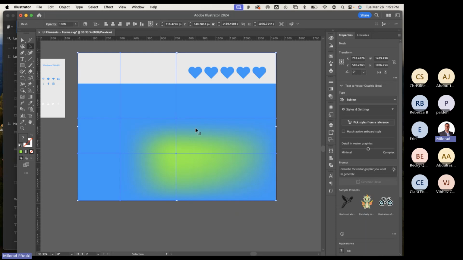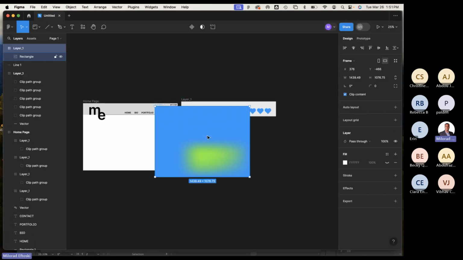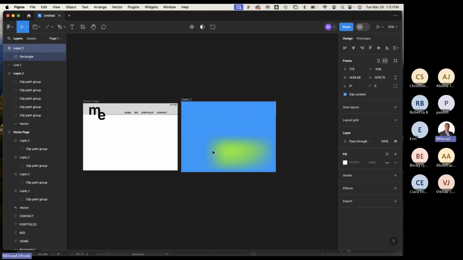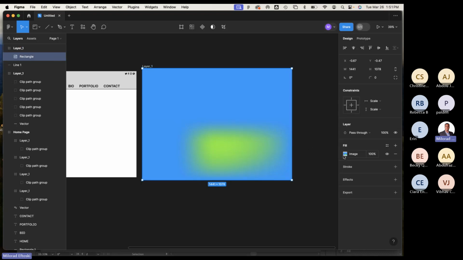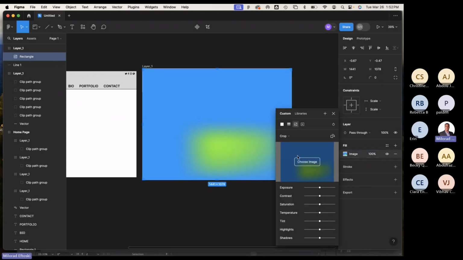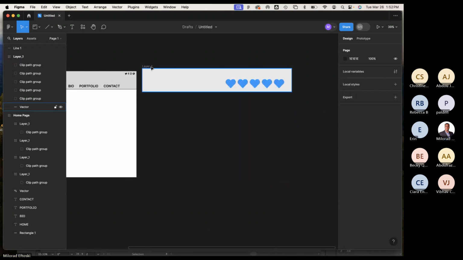So if you attempt something like this, you come over here and you paste, right? What it's going to do, it's going to give you an image. Like you can't edit this gradient. It'll work in terms of pasting, but now it's an image. It's like a PNG or a JPEG, and you can do some really cool stuff here as well. So when you copy and paste, just try to stick with vector files, okay?